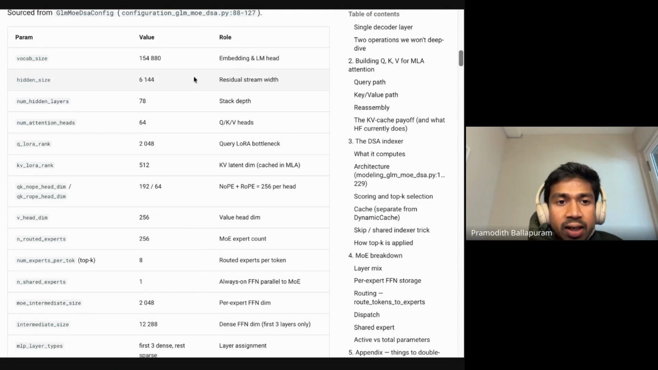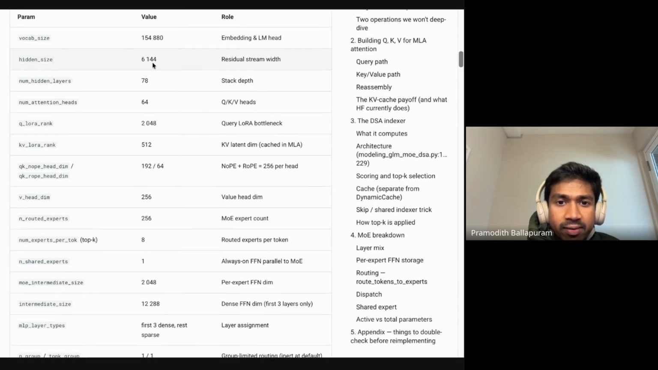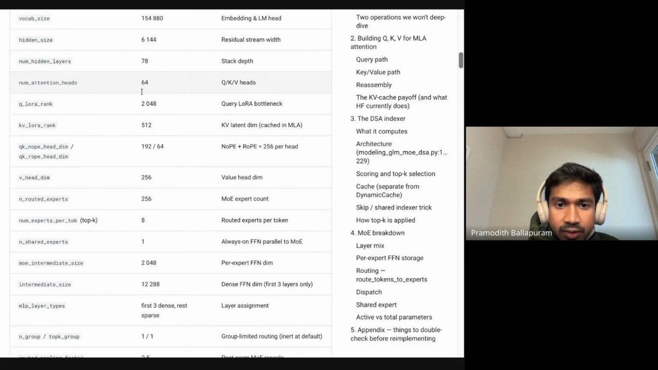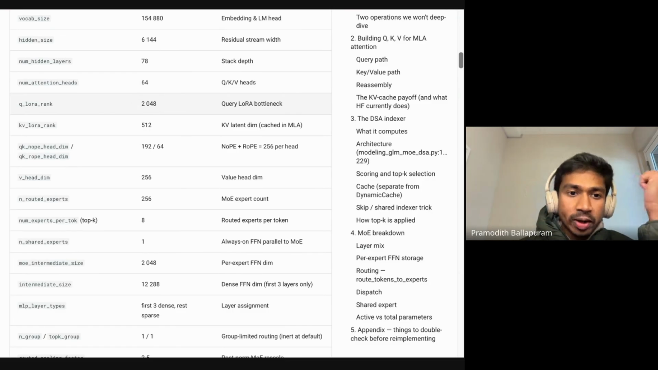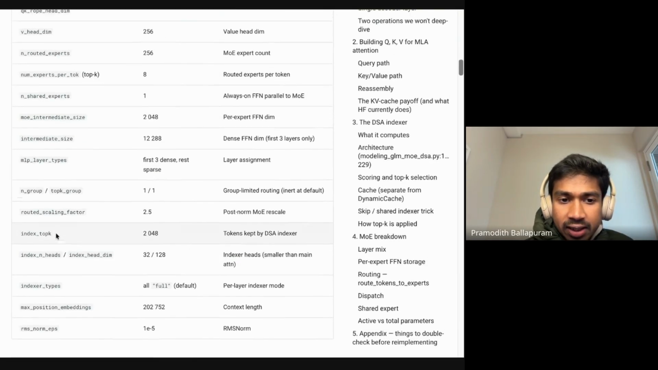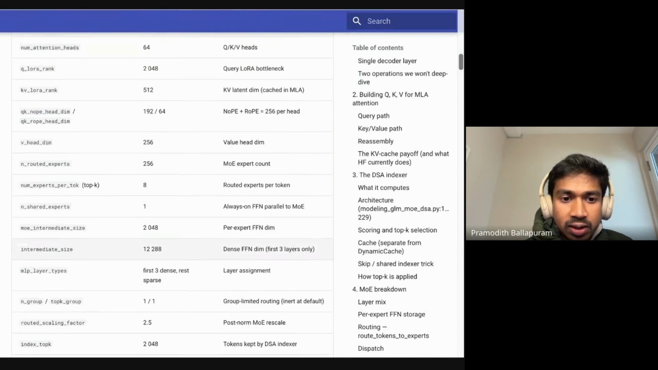The first one is vocab size, so 154K. This is different from Qwen 3, which was around, I think, 250K, so the vocabulary size is much smaller. Then your hidden size is 6,144, with 78 layers. This is the model's depth. The total number of attention heads is 64. You also have a bunch of different LoRA layers. You have a LoRA layer for your query vectors, a LoRA for your key and value tensors, and you also have a LoRA layer for your indexer that I'll walk through a bit further down the line.